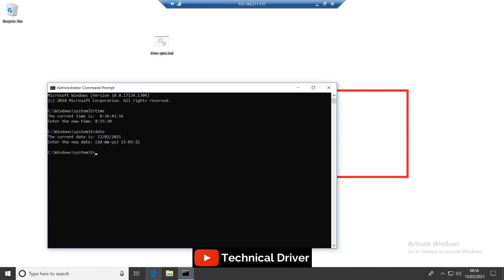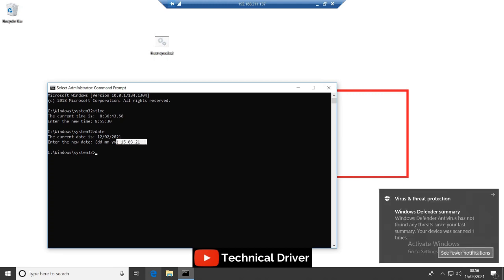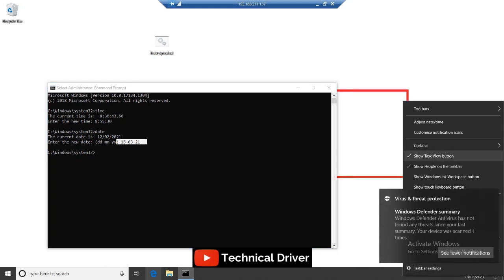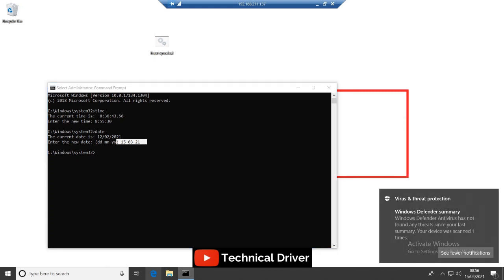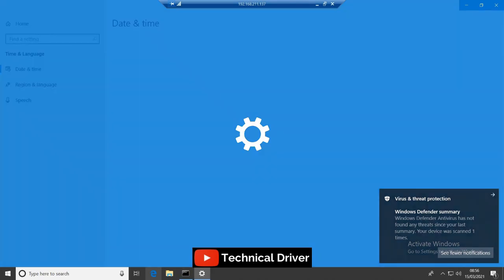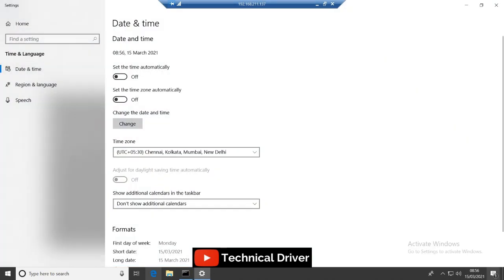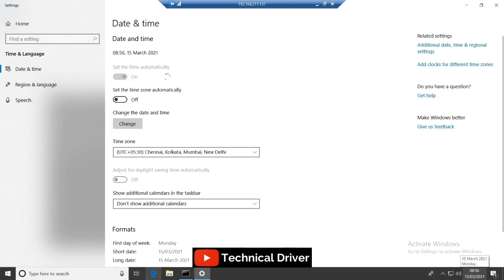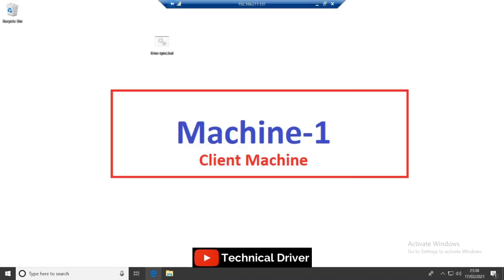I have demonstrated this for demo purposes, so currently the date and time are wrong. Now what I'm going to do is set it by using internet time. Because this video is currently ending, I am going to set it from the internet.